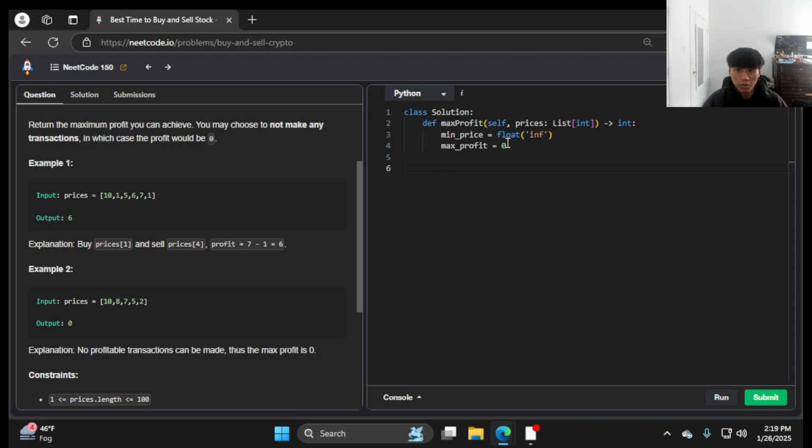Okay. So you can have a min price and a max price, and we'll just iterate through the prices. So for price in prices, when we iterate through the price, we'll update. If price is less than min price, then min price equals price, else max profit equals max of max profit. Between these, you can take the max profit, or you can take the current price minus the min price. And at the end, all you have to do is return the profit.